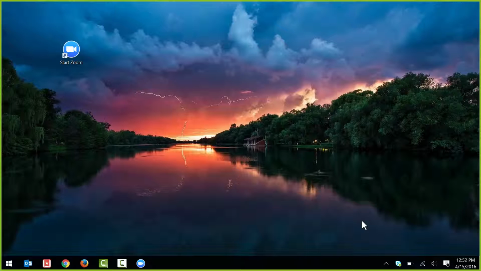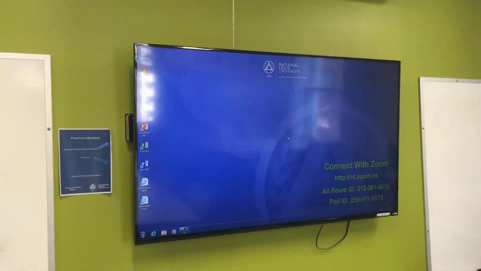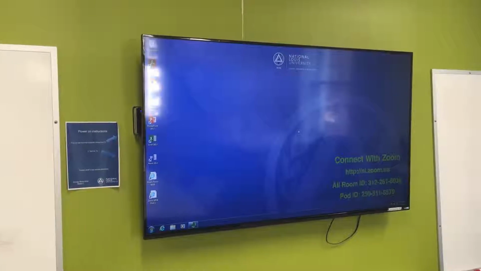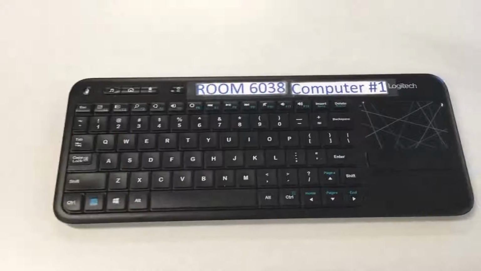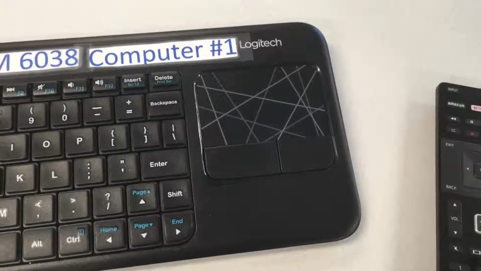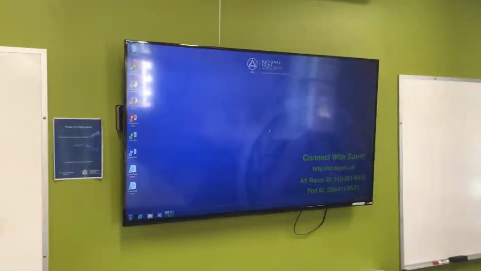But first we need to do one more thing. We're going to have to turn on Zoom on the display computer as well. Now, in order to control this display, we're going to find this 2-in-1 keyboard here. This is a keyboard on the left-hand side and a trackpad on the right-hand side, and we're going to use that to activate the Zoom application on this computer.